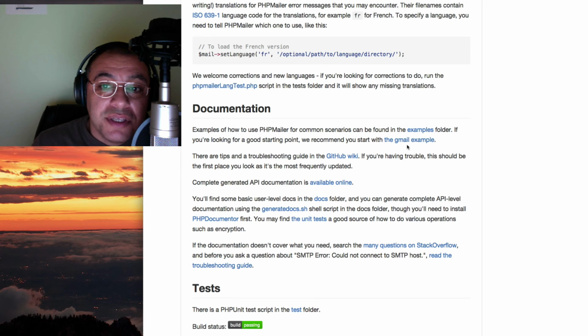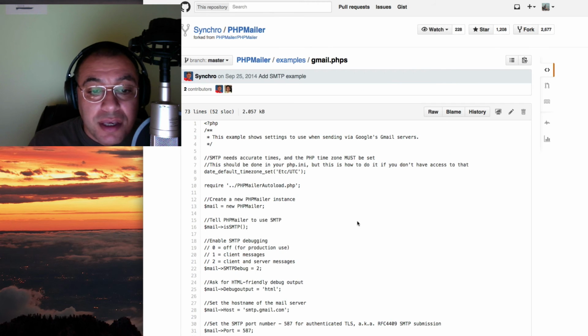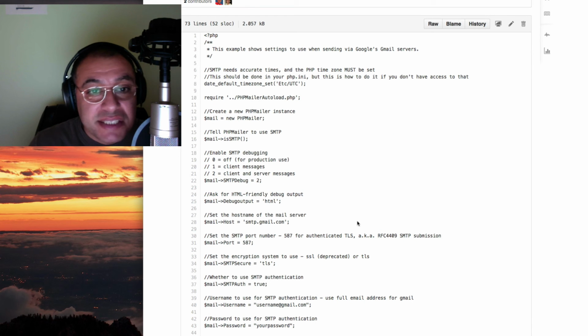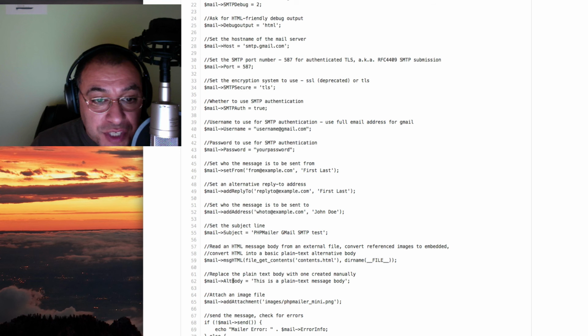All right, I went to the Gmail example, and basically they're using SMTP, which for me, Exim on my server is using a smart host, which is using Gmail, so it's handling that part for me. However, there was some interesting stuff here about this message HTML. Read an HTML message body from an external file. Then they're setting the alt body here like before and adding an attachment.